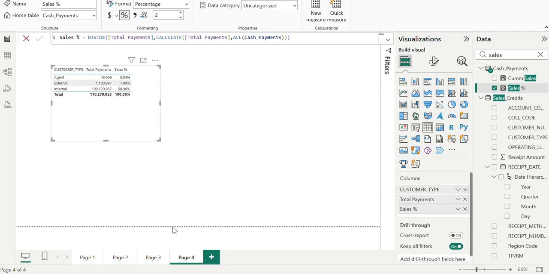You understood, right? Or do you want me to show it in a calculator? So this is the denominator, which is nothing but the total of all the payments. And this is the numerator, which is nothing but these values for each customer type.